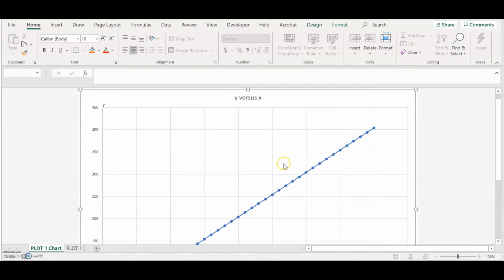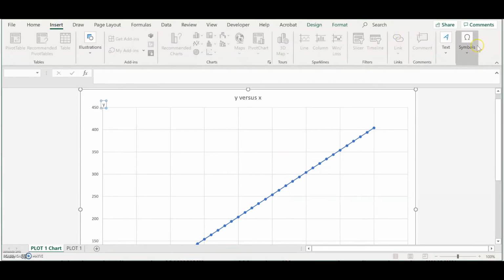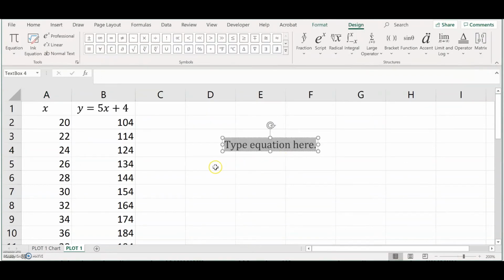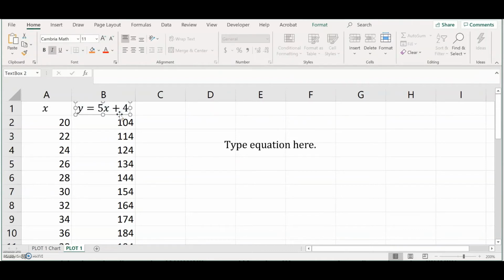You'll notice if I'm on my plot and I go to Insert, Symbols, there is no equation option available. This option is only available when I'm on my data worksheet. So I can go Insert, Equation, and in this case we've actually already created the equation for the table of values, so I can copy and paste this equation.